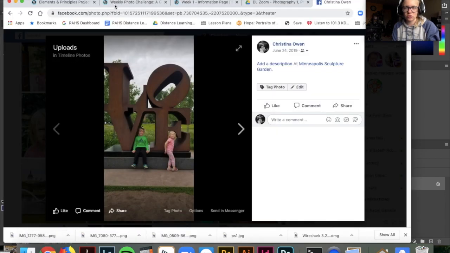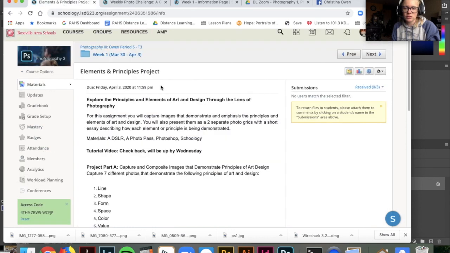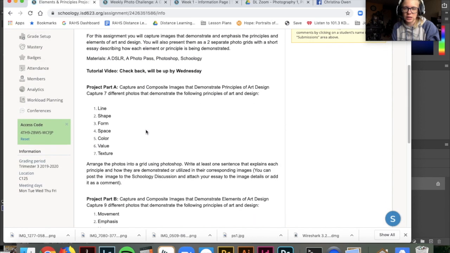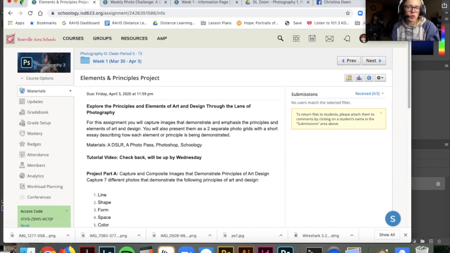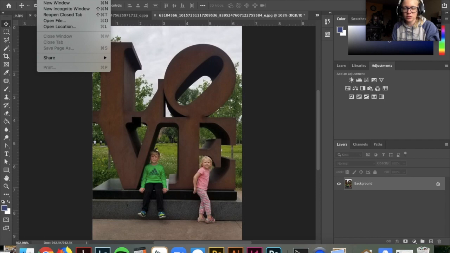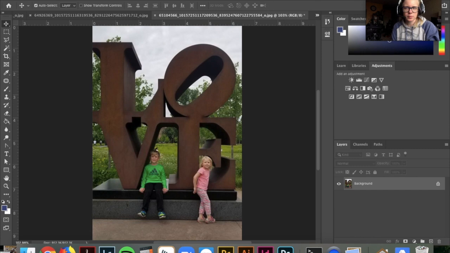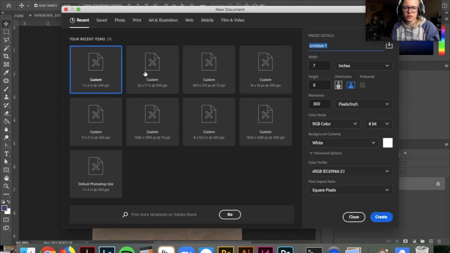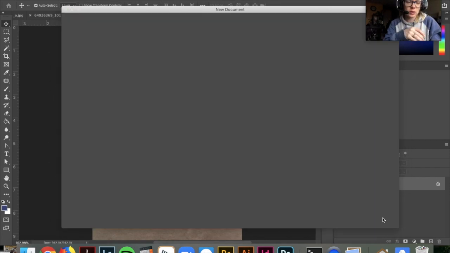Let's see what my instructions say. Yep, that's cheating. I was grabbing things off Facebook. So my instructions say that I need it on, it doesn't say what size. So we potentially will print this. So let's just do File, New in Photoshop. And you're going to set up a document, probably print, most likely letter. You can flip this back and forth. Do one for elements and one for principles. Hit create.